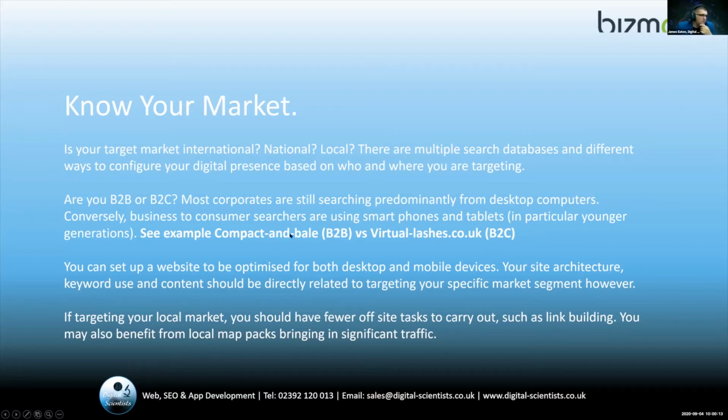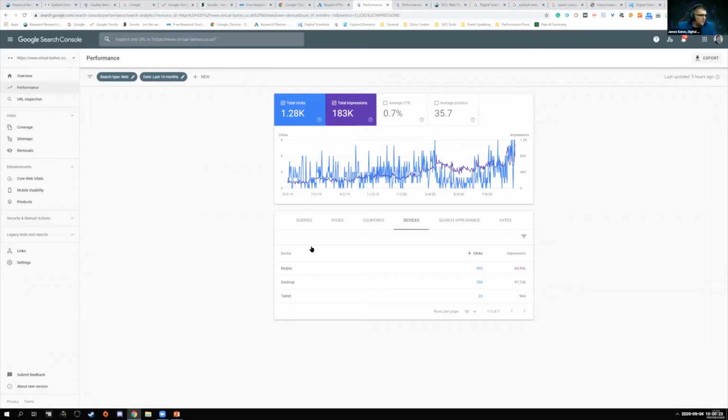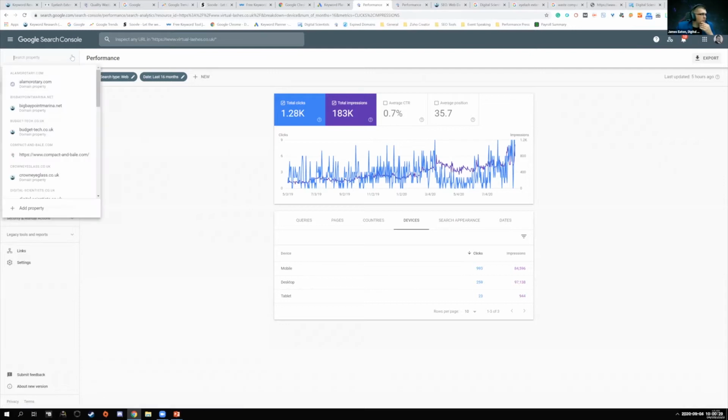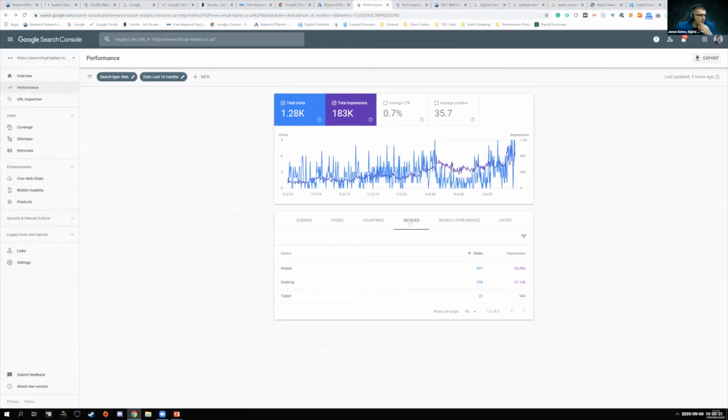And Compact and Bow is very corporate, it's business to business, talking to procurement managers, engineering managers, production managers. They're generally sat at a desktop PC, and I can evidence that to you as a key example, because if you come into Search Console, and I will run this through with you later, you can select your property, and you can click on devices, and right away, here we are, virtuallashes.co.uk. Predominantly, most of the search volume is coming from mobile devices, less coming from desktop, and very little coming from tablets.